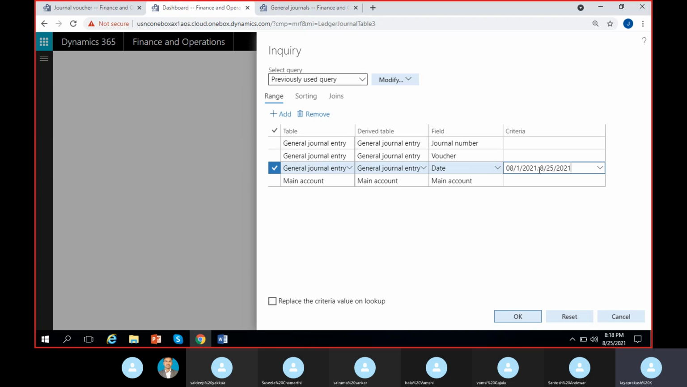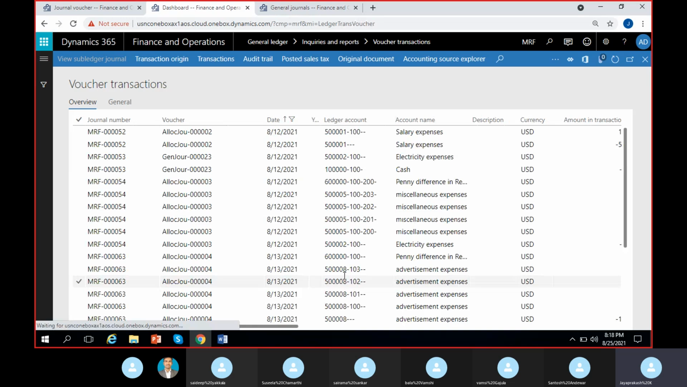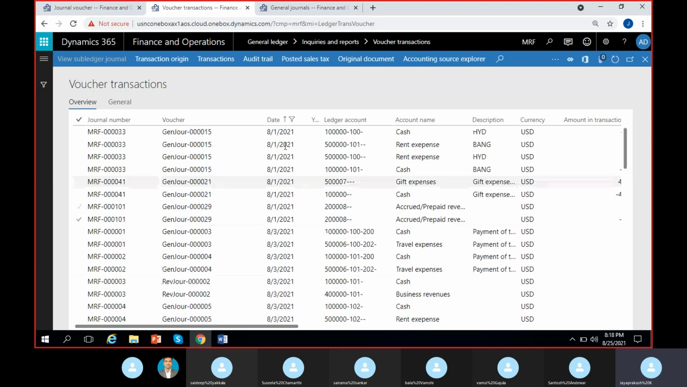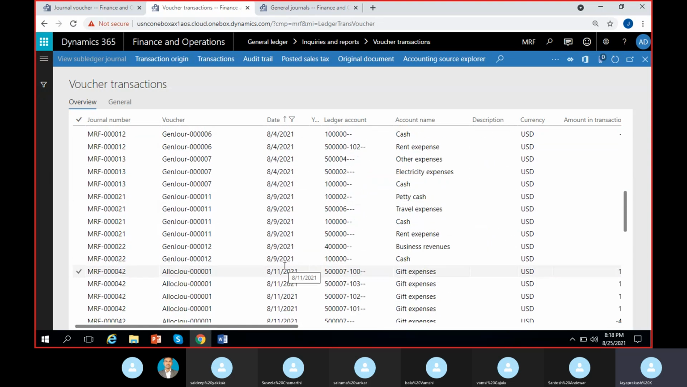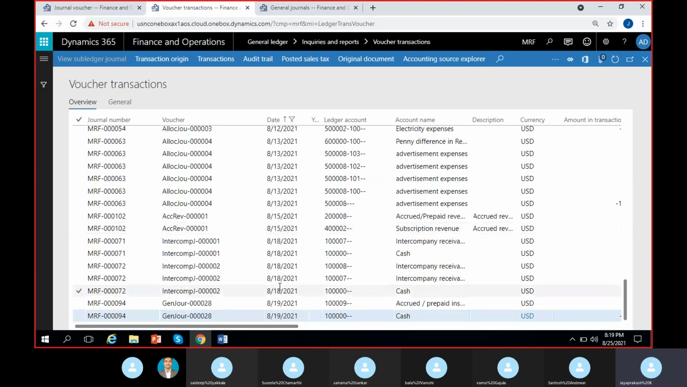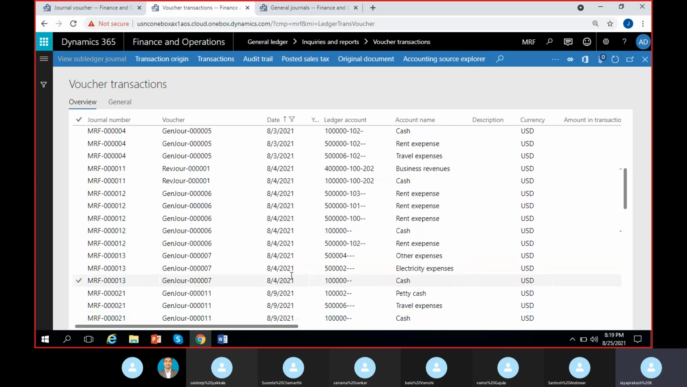I give 2 dots, you can see here. Click on OK. I'm expecting it should bring transactions from 1st of August to 25th of August. So I see all of them here, in order: 3rd, 4th, 5th, 9th, 11th, 12th, and 18th and 19th. I can see all the transactions here in the line.